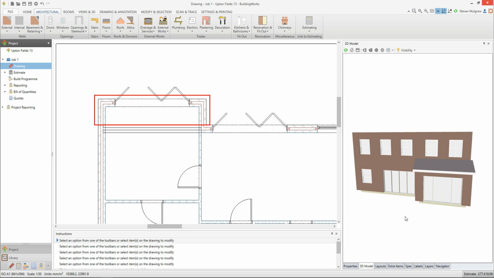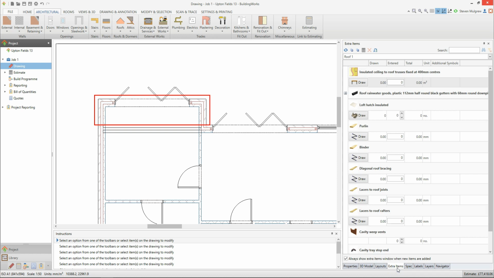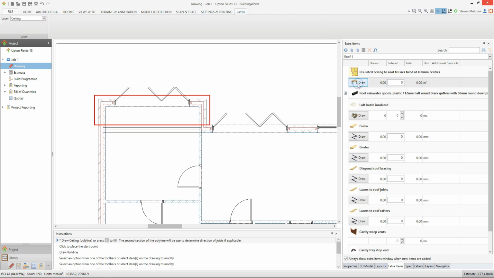Now click on the Extra Items tab to see all of the extra items you can add to the roof, including ceiling, roof accessories and bracing. First, I'm going to add insulated ceiling to the lean-to roof. Click the draw button underneath insulated ceiling, and the instructions prompt you to draw the ceiling.